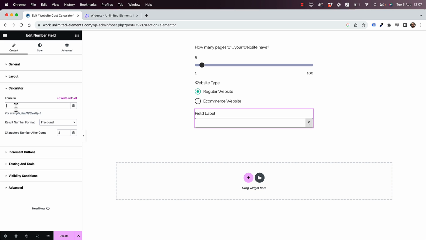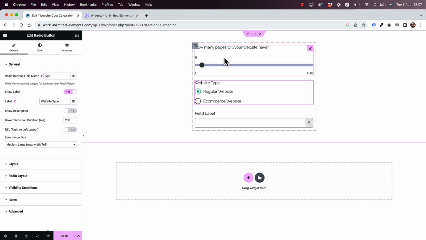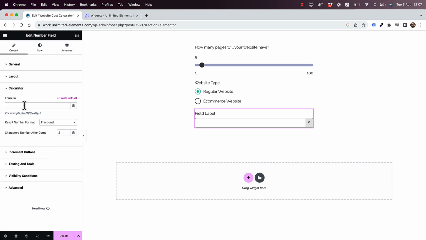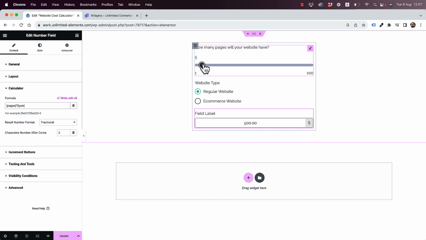Inside of the calculator part, we're going to make a formula. And for that formula, we're going to use the two fields that we've added. So the first field is pages, the second field is type. So we're going to multiply pages by type and get the total. So over here inside of calculator, I'm going to open square brackets, put inside the word pages, and multiply by type. And you can see that already this is working in live. So right now we have 5 pages set times 100 is 500 because a regular website costs 100.